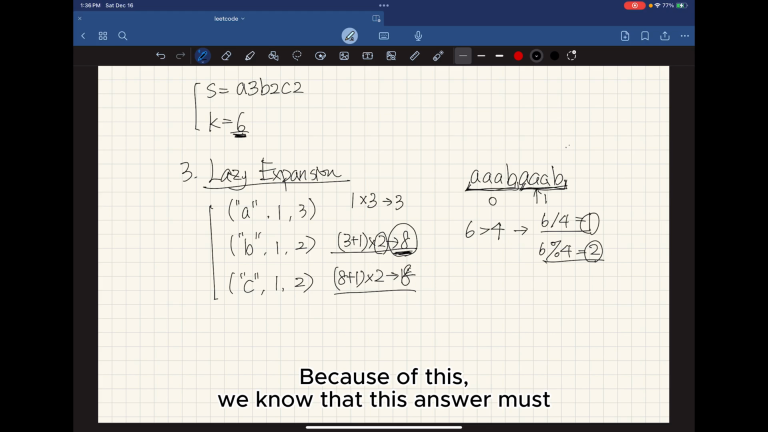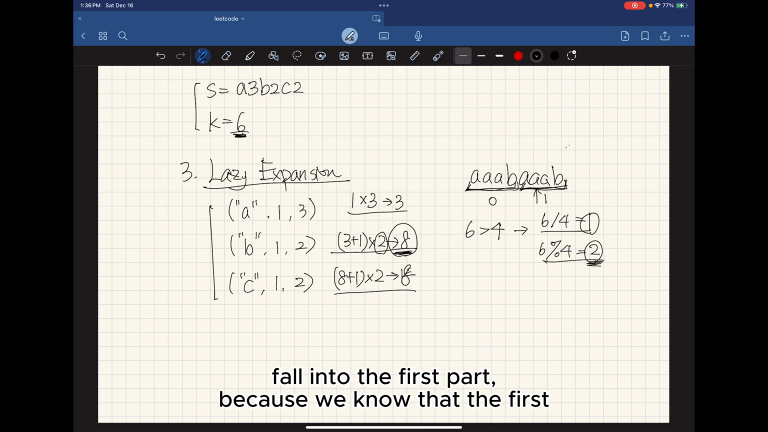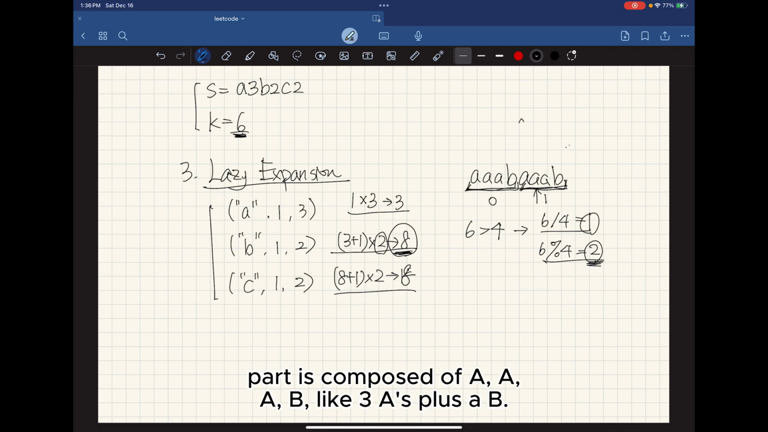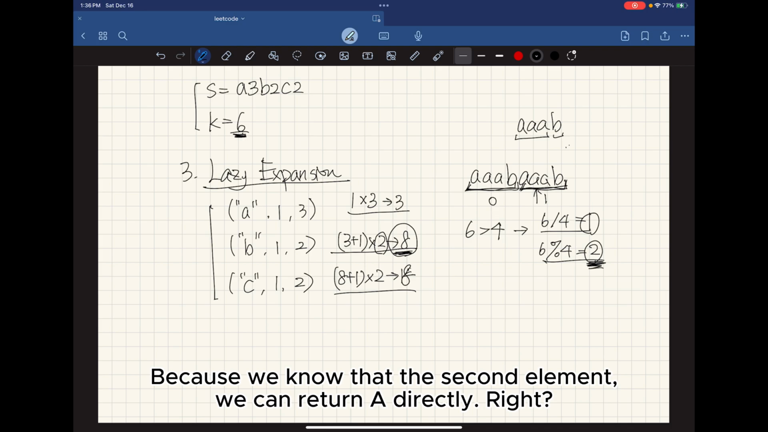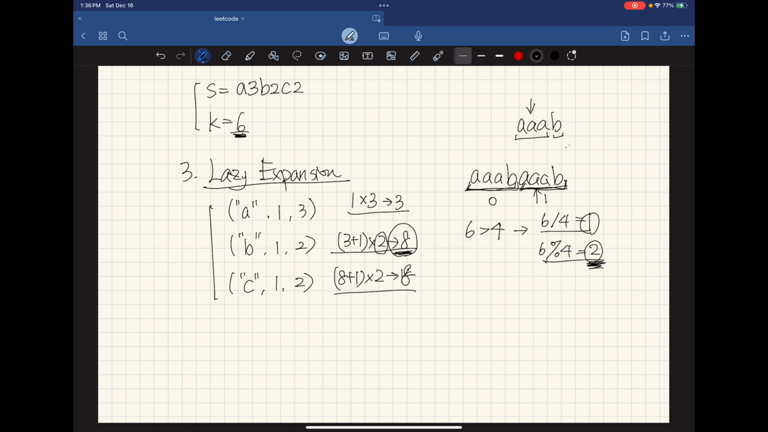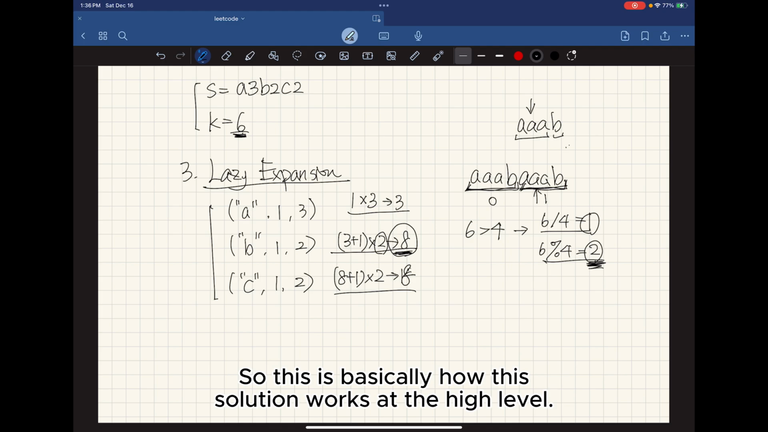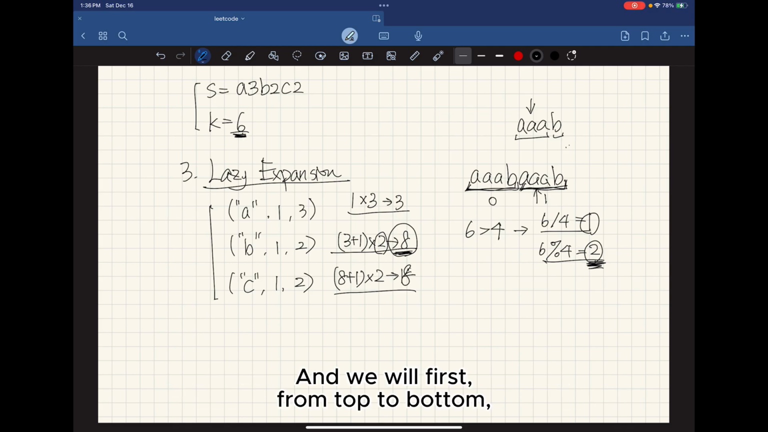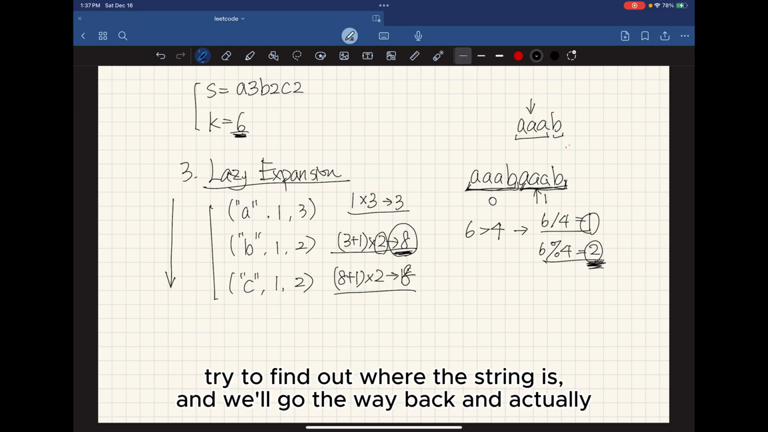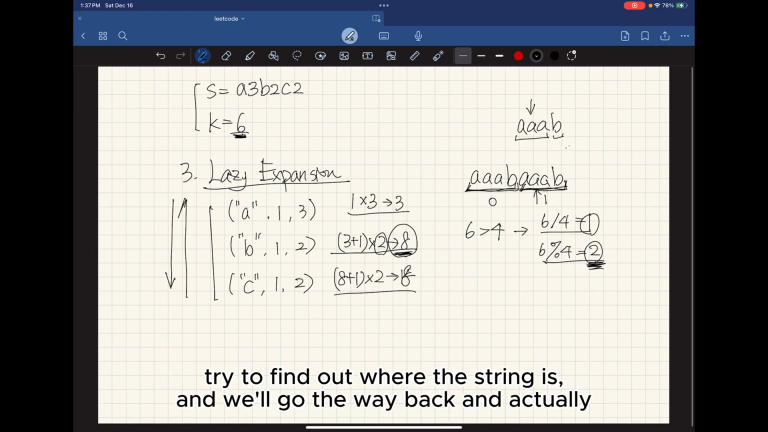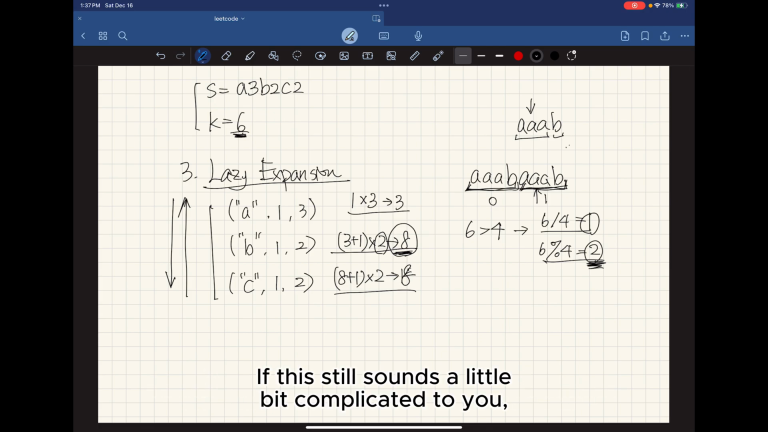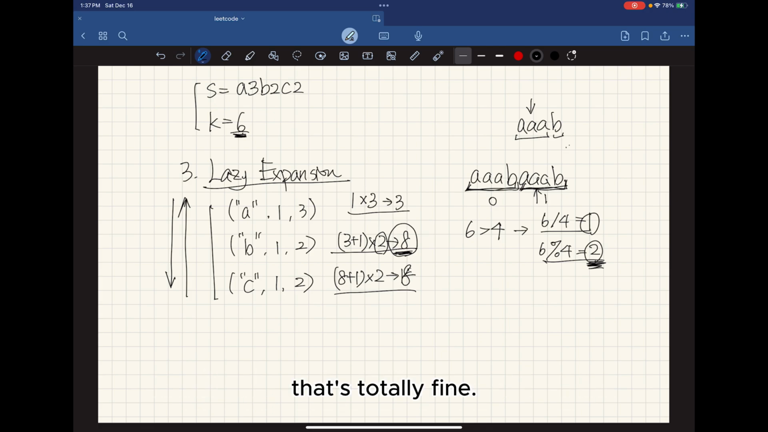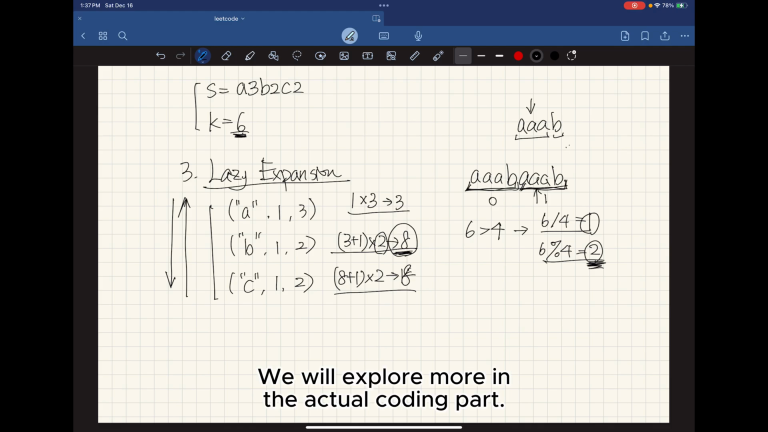Because of this, we know that this answer must fall into the first part, because we know that the first part is composed of AAAB, like 3 A's plus a B. Because we know that it's the second element, we can return A directly, right? So this is basically how this solution works at a high level. Instead of expanding the string to the end, we can actually just play with numbers. And we will first, from top to bottom, try to find out where the string is, and we'll go the way back and actually identify which character we need to return. If this still sounds a little bit complicated to you, that's totally fine. We will explore more in the actual coding part.